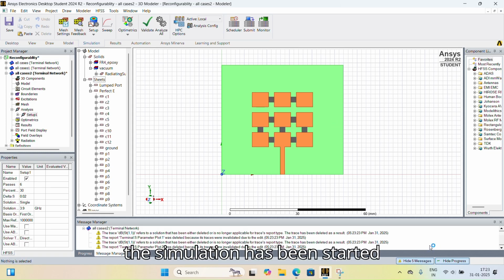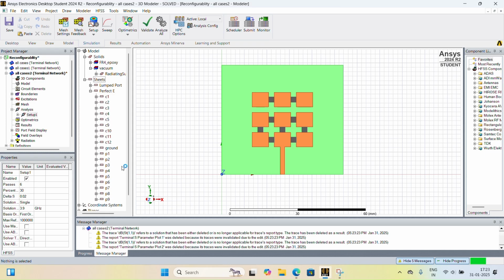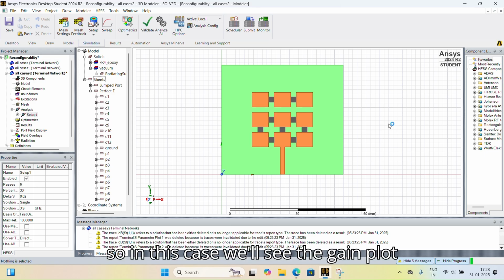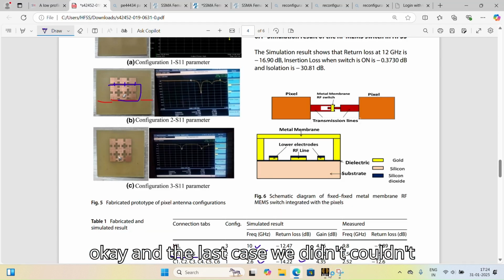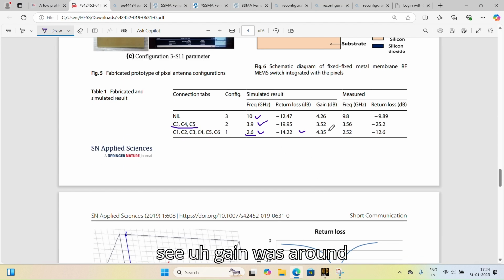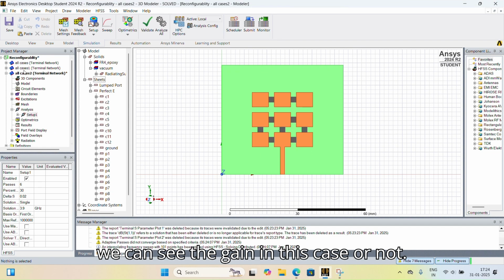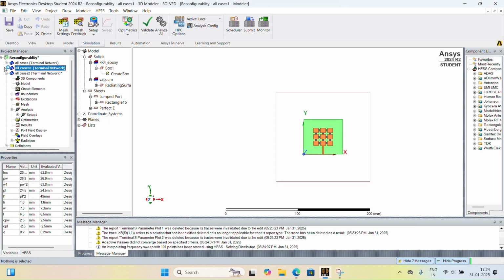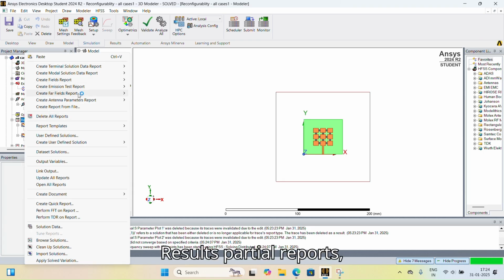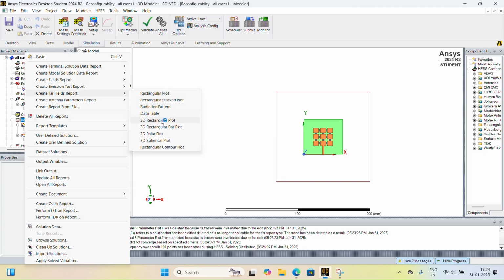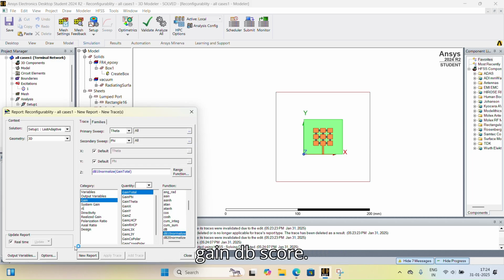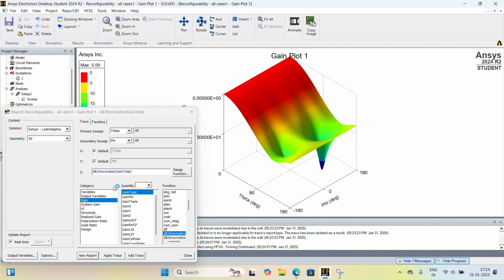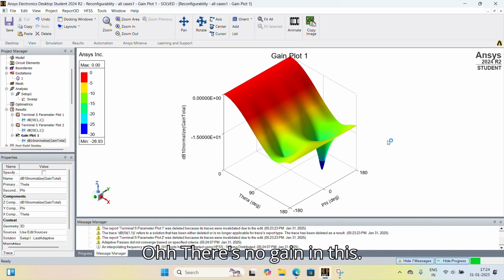So the simulation has been started. In this case, we'll see the gain plot. And the last case we couldn't see. Gain was around 4.35. So let's see whether we can see the gain in this case or not. Results, far field reports, 3D rectangular plot, gain, dB. So there's no gain in this.